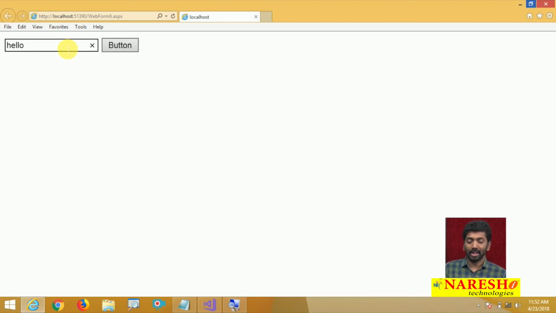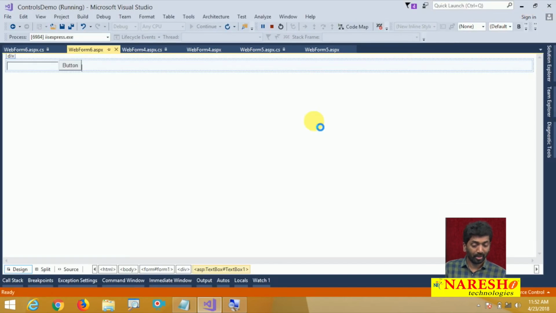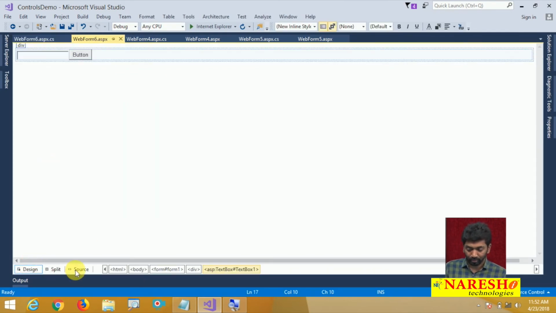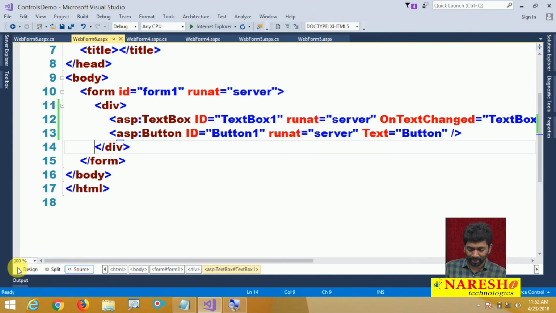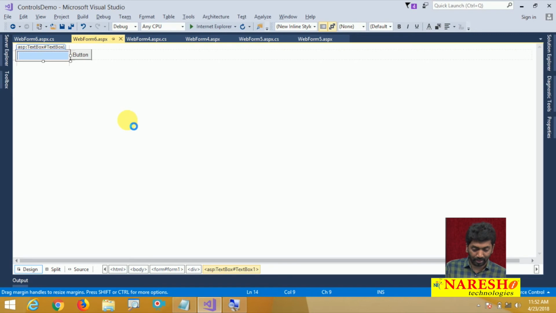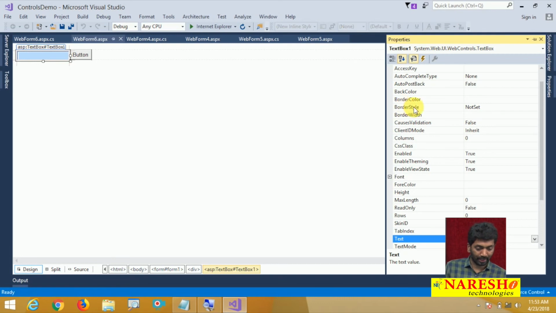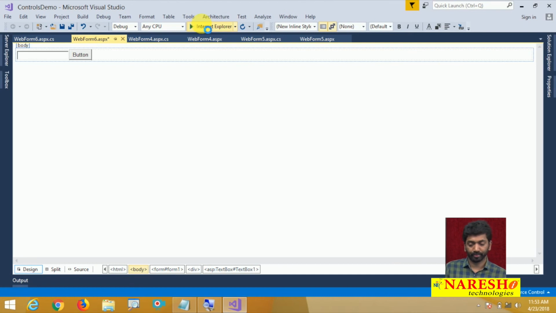Now I am using a tab key and the focus came to the button, but still the event did not fire. But notice one thing. Come back to your source view, or otherwise design view, and set the property. Which property? AutoPostBack. The default is false, make it true. Because the AutoPostBack property is set as true, the text box control is now capable of posting back the data to the server.